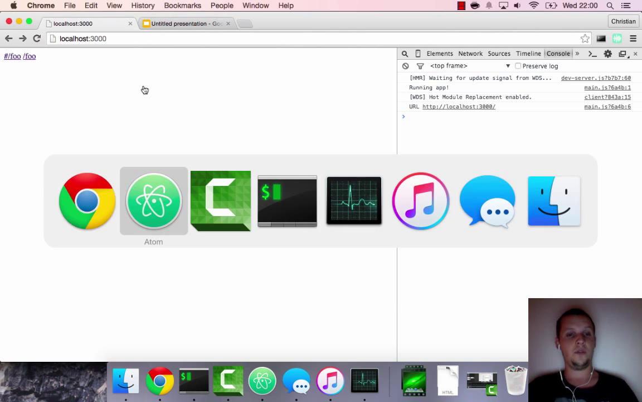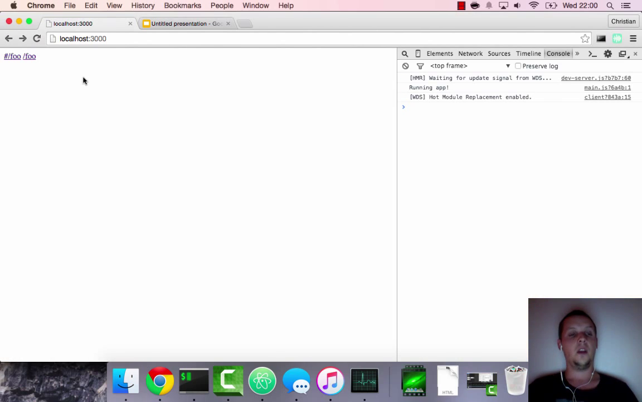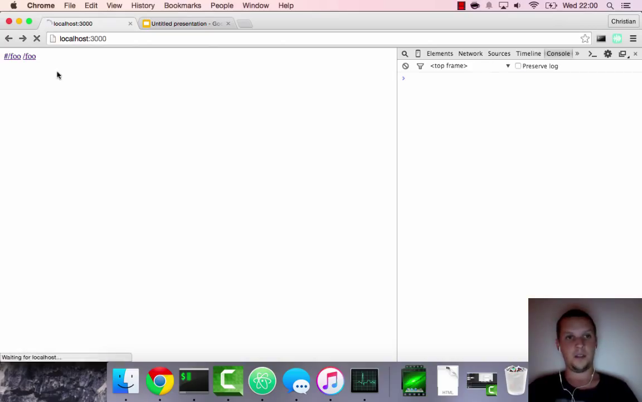But what we're going to do now is use something that you probably know already, preventDefault. So with a normal input, you would prevent the keys from actually being hit. But now we're going to prevent the address bar from updating itself. So let's see if it's updated.